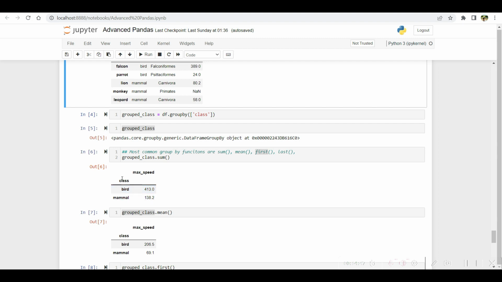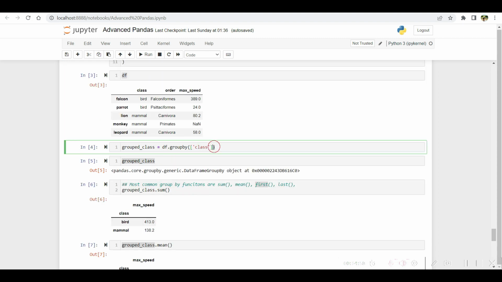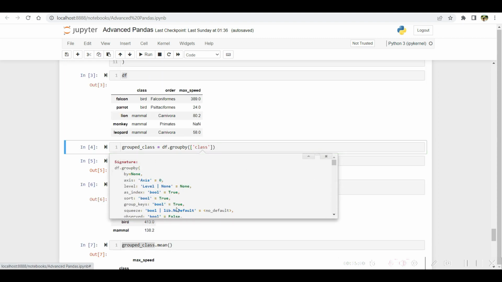If you see, this is the class index, because since we grouped by class, the grouped data frame has the index as the class. But you can just say as_index equals false to make it the usual indexes, which is 0 1 2 3 4. Okay, so this level is important. This level is basically for when you have a multi-index, like first index and second index. Then using this level you can group the values of this data frame.